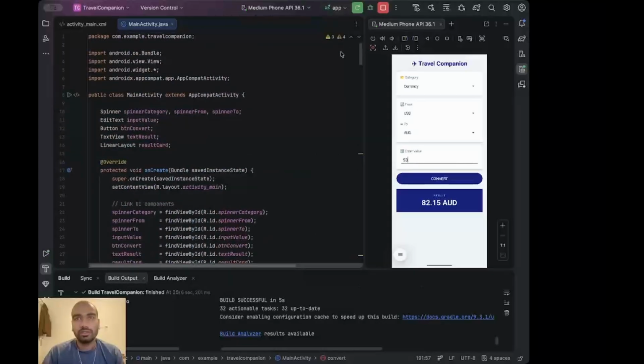Now let's test. Let's say for the currency, we select from USD to AUD. Let's say 100 and convert. Now the app currently converts 100 USD to 100 Australian dollars. Now let's check for the temperature. Say we have Celsius to Fahrenheit. Let's say we convert 25 degrees Celsius to Fahrenheit, which is 77 Fahrenheit, which is also the correct value for it.